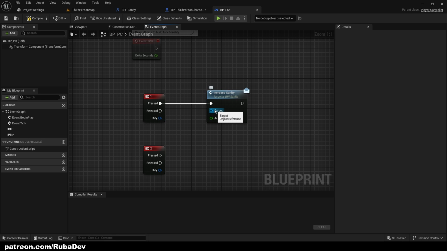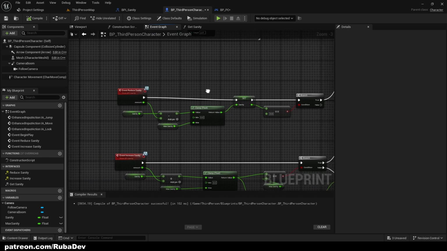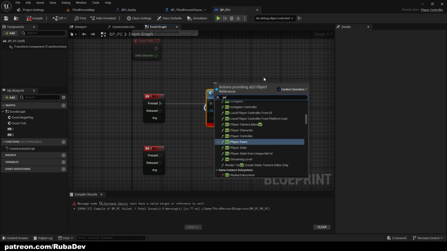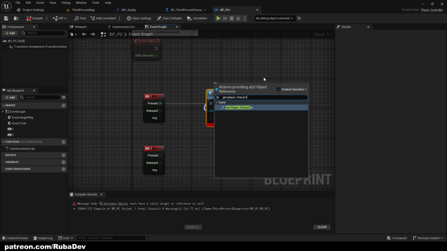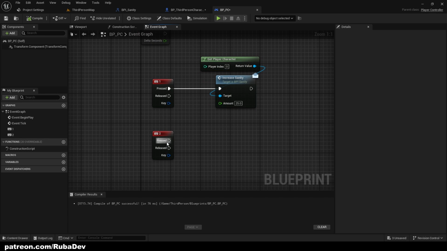So I'm just gonna heal for 25, and because now if I press compile, I'm gonna get the error, and the error says message node increase sanity must have a valid target or reference to self. So that means we need to reference where this is nested, and it's right here in the player character. So we're just gonna simply from the target get player character. And if I press compile now, it will work.